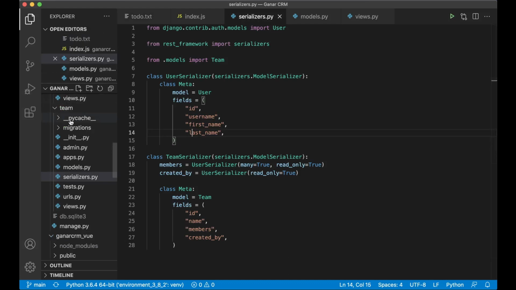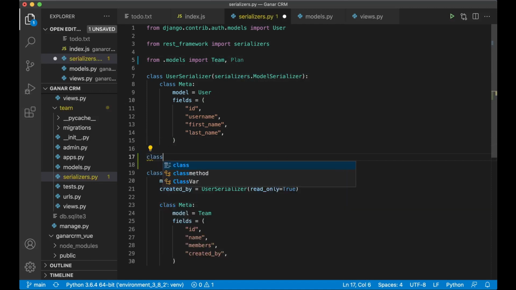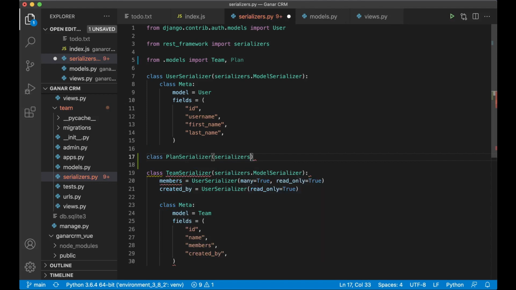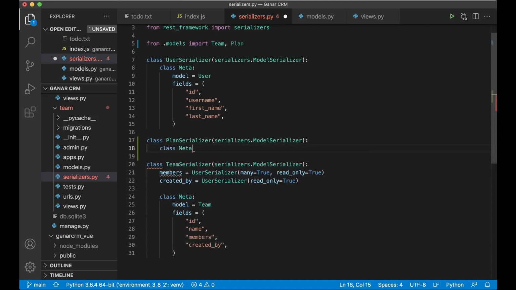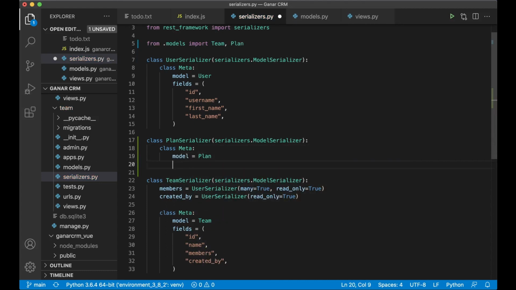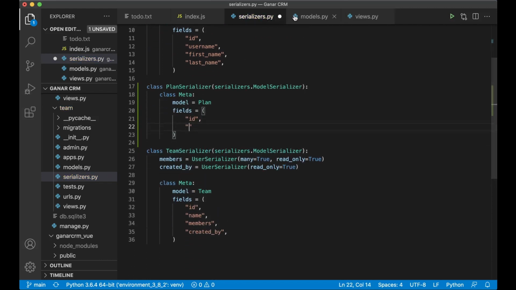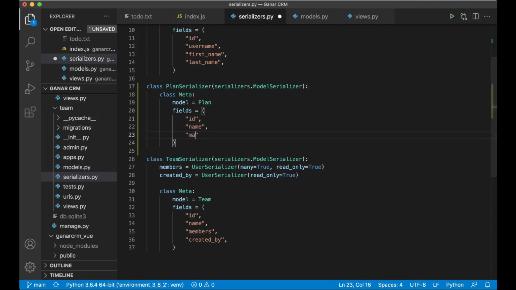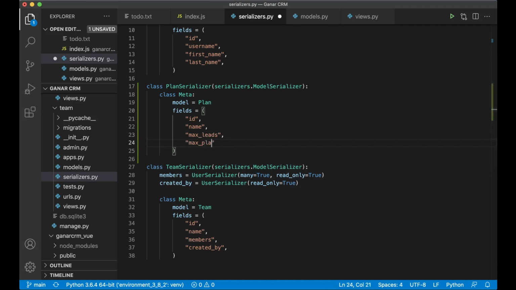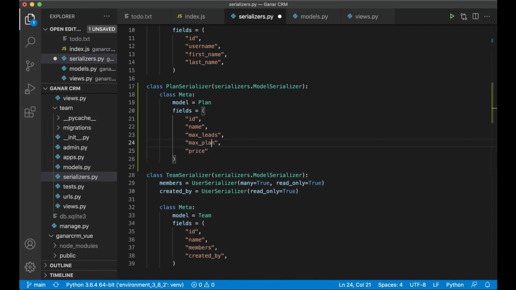In serializers.py in the team app, we need to add a serializer for the plan. So first we can import the plan here. Then above the team serializer, we can say class PlanSerializer, passing in serializers.ModelSerializer. The meta information we want here is model equals Plan, and the fields: the ID, the name, the max leads, the max clients, and the price. Name, max leads, max clients, and price, like that.